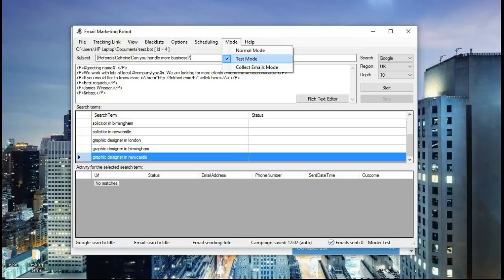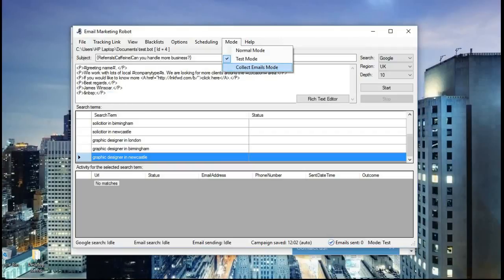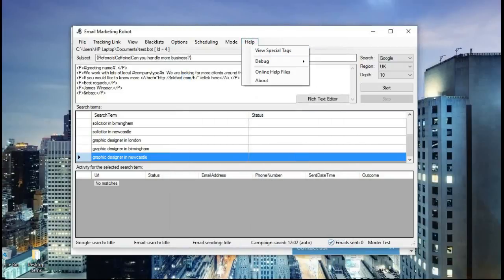3 different modes. We've got the normal mode that will send emails for real. The test mode will send emails to you instead of the actual recipient, so you can check that the emails are coming through properly. Or in collect emails mode, it just collects the list of emails, and then you can export that by clicking File and then Export to CSV, or export emails to text. So that's good just for collecting data.